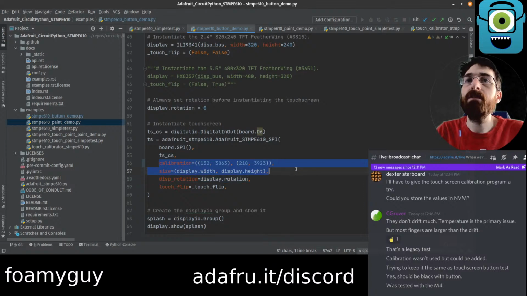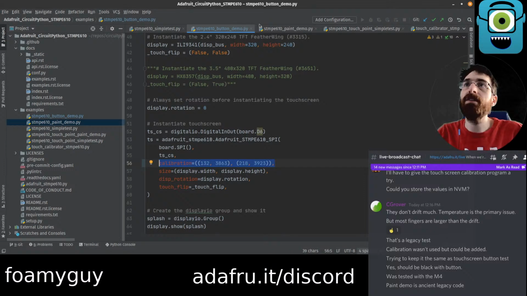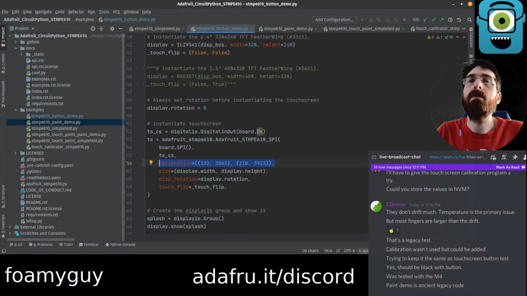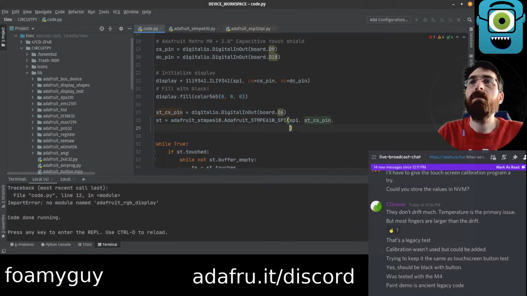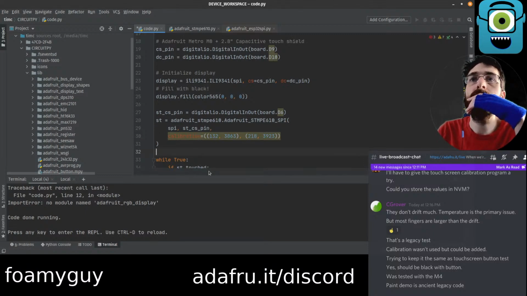We should do the size also. Oh, well, I don't know if we're going to have display height and width. Let's just start with calibration. I don't know if RGB display has those. It probably does. Unexpected argument.